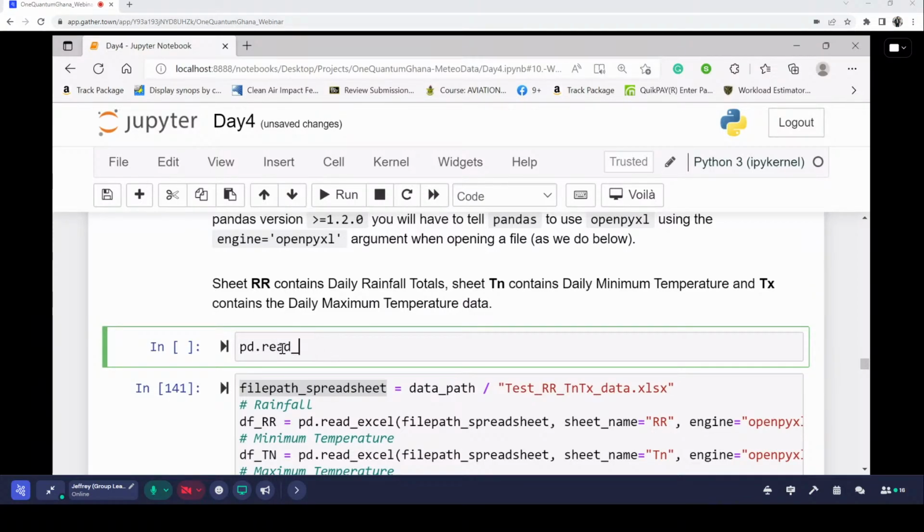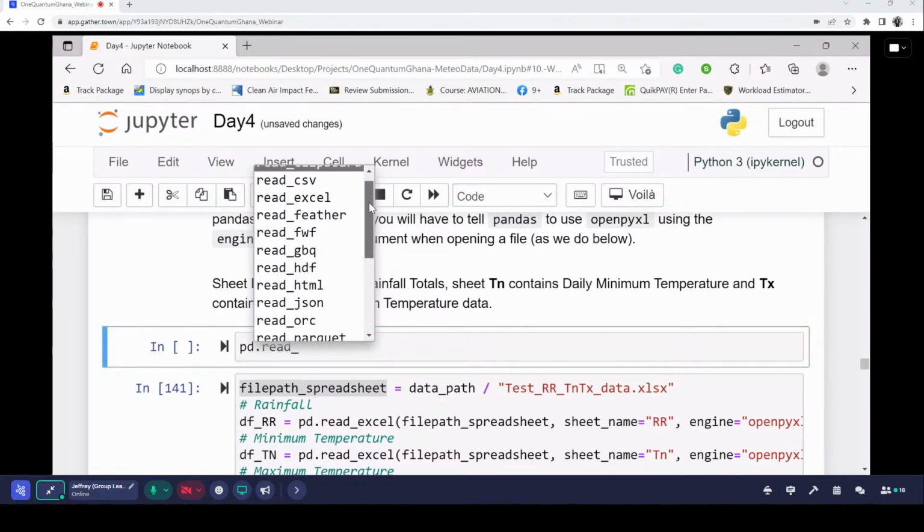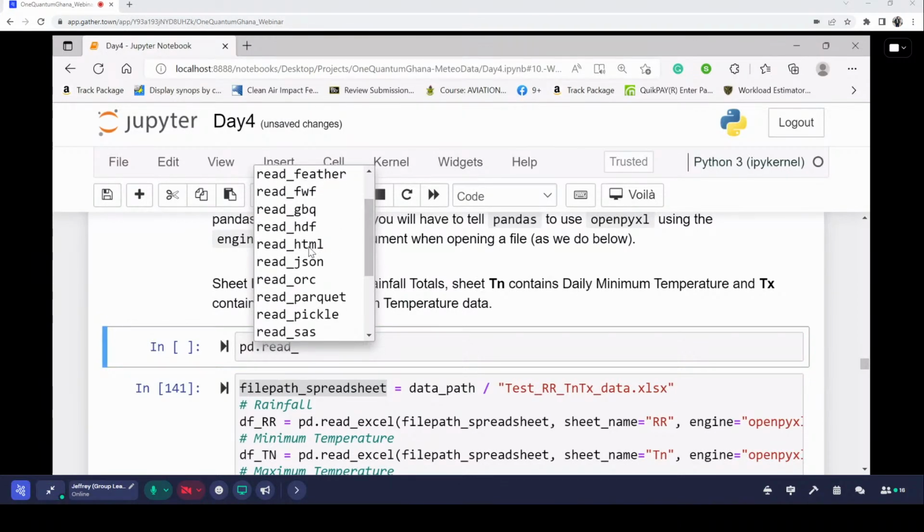Okay. Now when you type in read underscore, you notice there are various read types you can use. You can use read_clipboard to read data from the clipboard, Excel, CSV, Feather, FWF. You can read data from a web page using read_html, JSON, and even from a database using read_sql and so on. A whole lot of them, even from an XML file, you can read data.